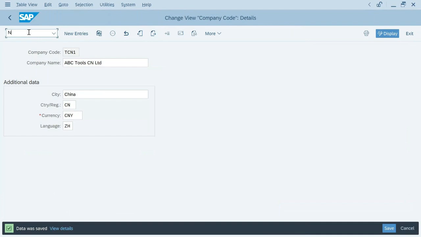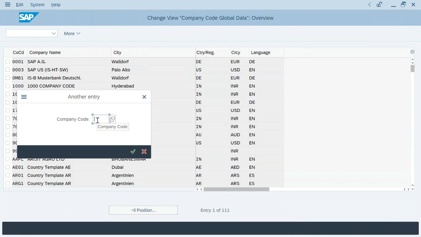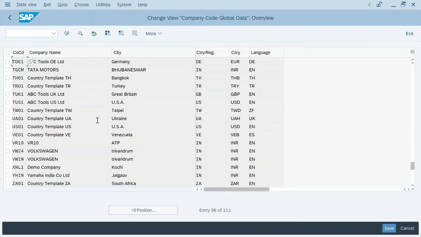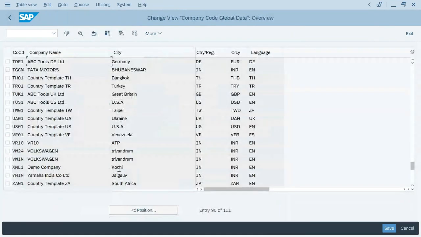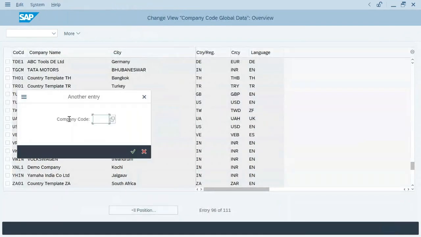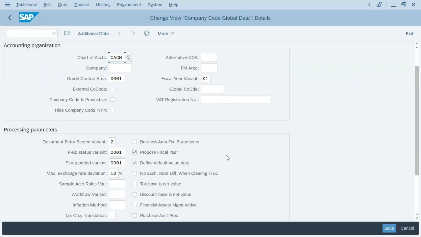Okay. So we can go /n OBY6. You can check directly global parameters of the last two companies created. Yes, global parameters for Germany is also showing. TCN1, so for TCN1 also it is showing.